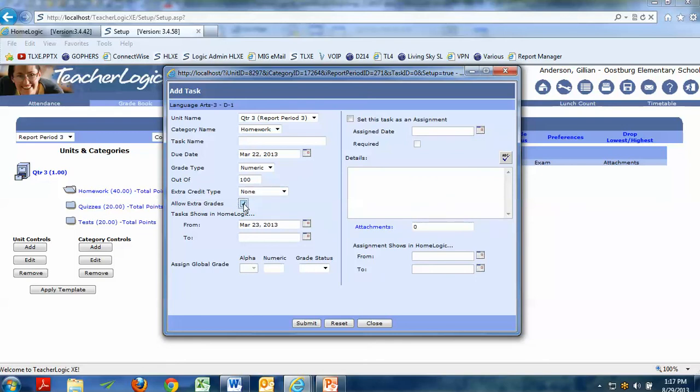If we don't pick bonus grade, we might pick allow extra grades. And this is a little more straightforward. It creates the opportunity for a student to score higher than the out of number. So if my out of number is 100, Jackie might score 105 on this. And you create that opportunity by saying, hey, I want to allow extra grades. The out of number does matter here because that out of number gets figured into the math just like any other assignment. But the kid could score 102 out of 90. So that's essentially 12 bonus points.